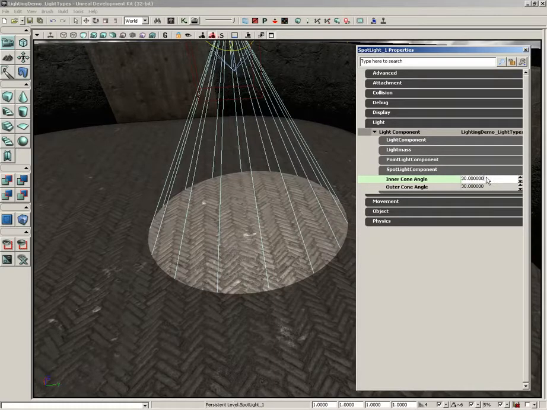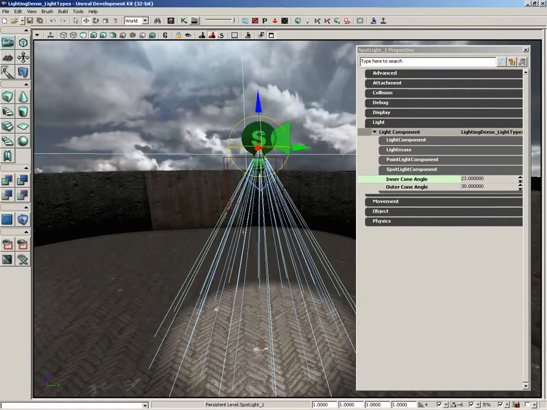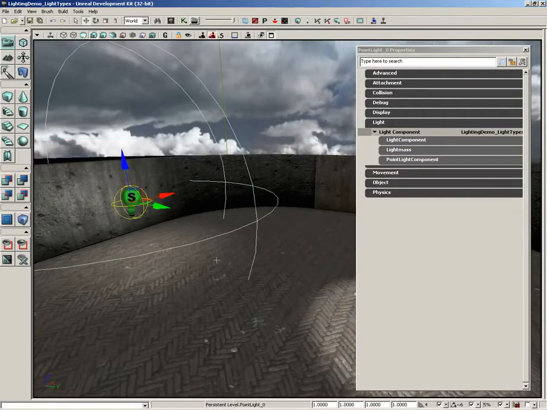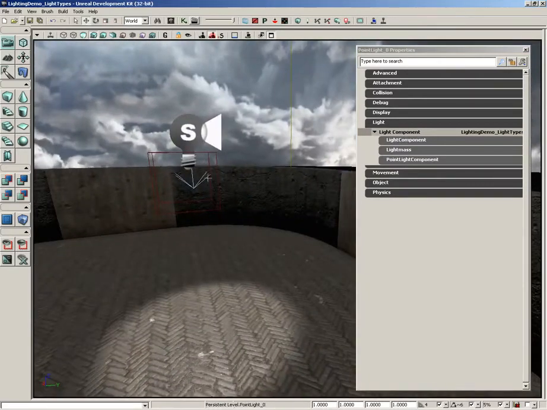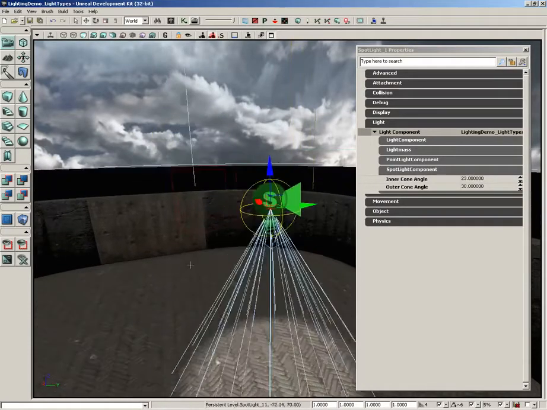Just food for thought. For this reason, if for no other than the fact that it does look better, it's generally a good idea to have some softening. So that's a quick look at spotlights. There's really not much to them. I mean, if you can grab a point light and understand how that works, a spotlight's just kind of a portion of a point light with some cone control.